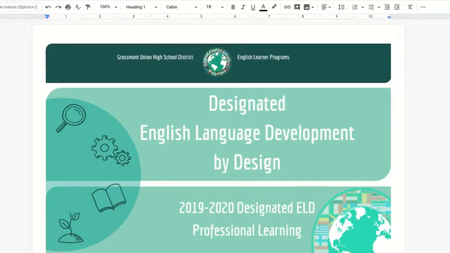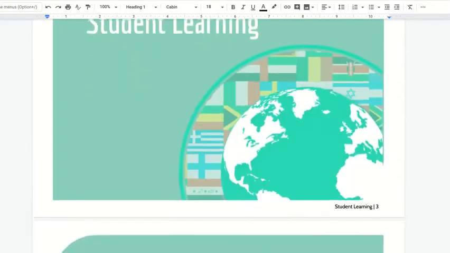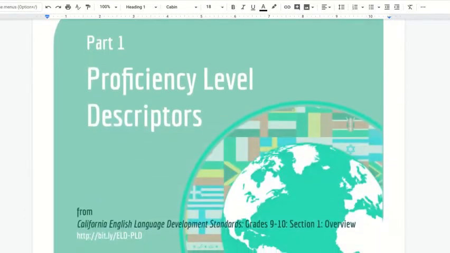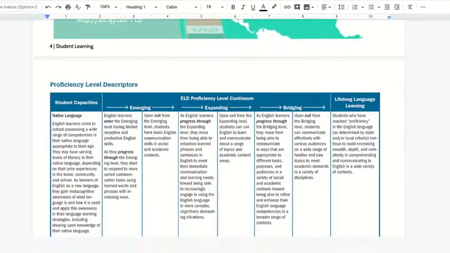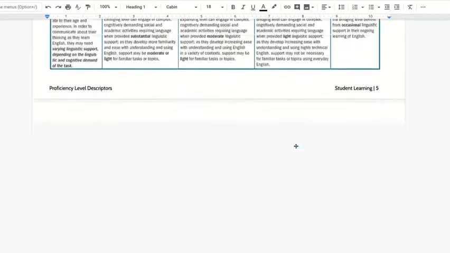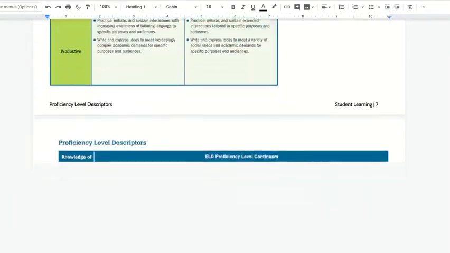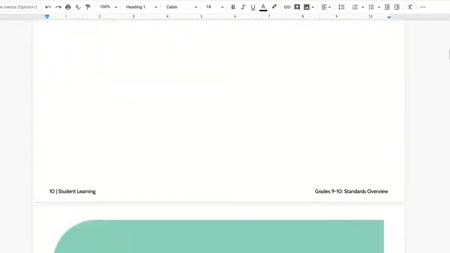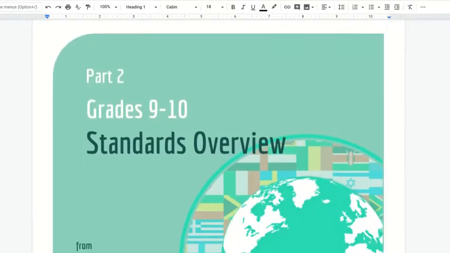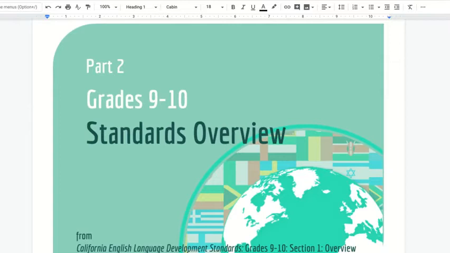Looking at this handbook, you'll find it separated into two sections. The first section is looking at student action. This is going to take you through the proficiency levels for each student from the California English Language Development Standards, as well as looking at the ELD standards at grades 9 and 10. The second part is teacher action.